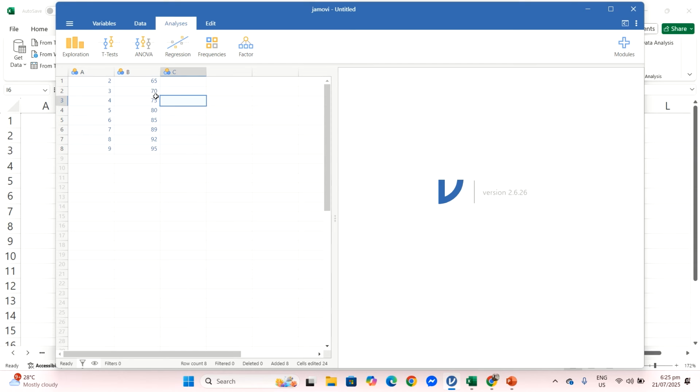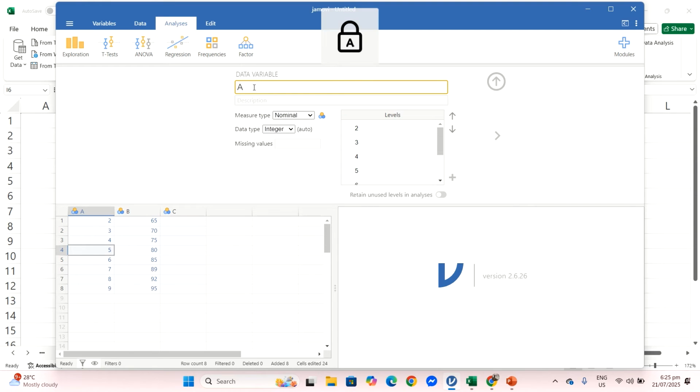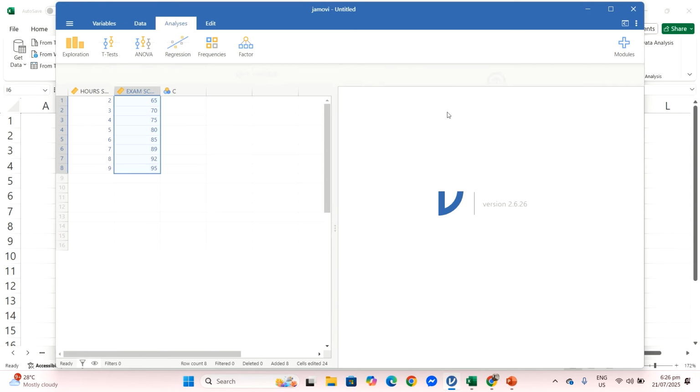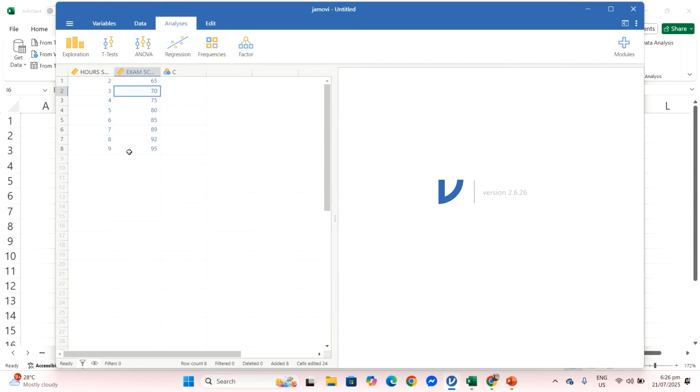So I also already have the data here. You have to click the first column. Let's put the hours studied. Make sure that you put continuous as the measure type. Here is the exam score. Make sure also that it is in the continuous measure type. So we are done.